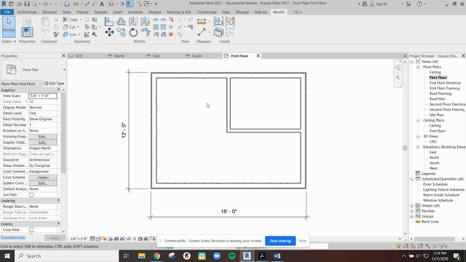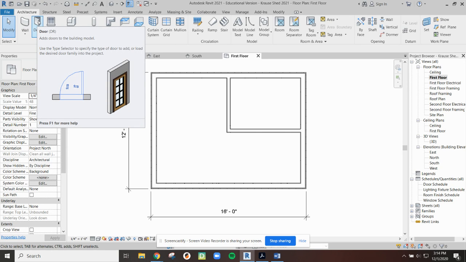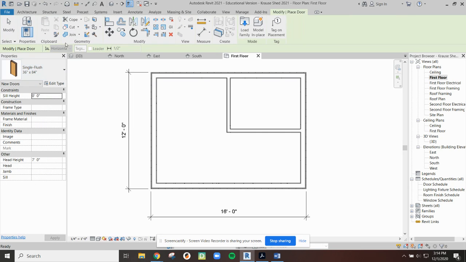Now we're ready to put in some doors and windows. So I went back to my first floor plan. Again, you could also come over to the project browser and do that. But if the tab's already open, it's pretty easy to navigate through. And I am going to go to the architecture menu, and this time I'm going to grab door. We haven't looked at door before, so all I'm going to do is left click on door, and boom. Again, we got a little bit of a different toolbar open, but we still have properties.